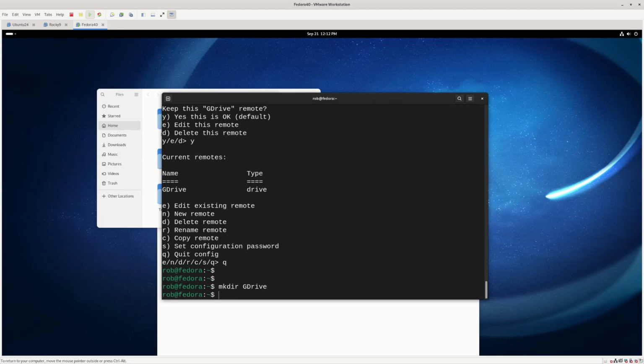And then we have to type this command, rclone mount G Drive tilde / G Drive, and hit enter.